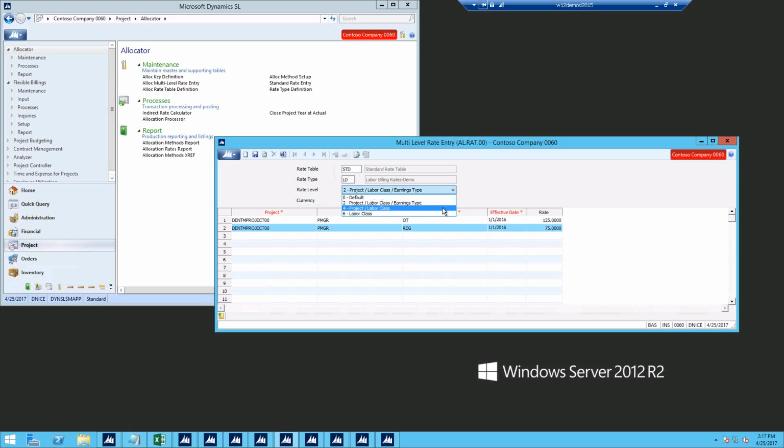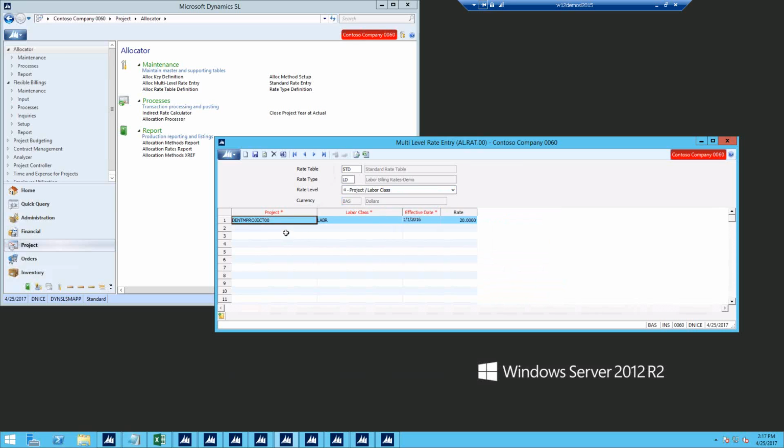Then let's just go ahead and quickly flip through the rest of these. Then I have project and labor class. So obviously I've used my same project again. There's my labor class of labor, and then my billing rate's $20. Then I just have labor class, which I have the labor at 20 and the program project manager at 45. So that is the multi-level rate table.